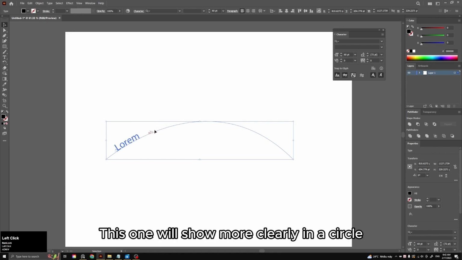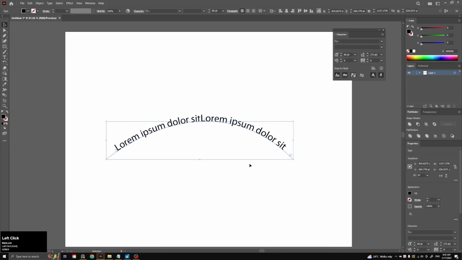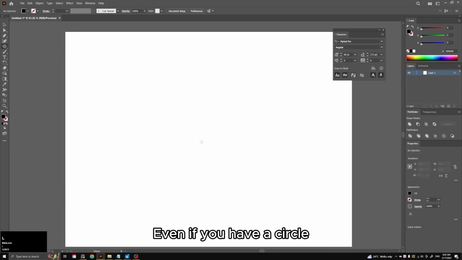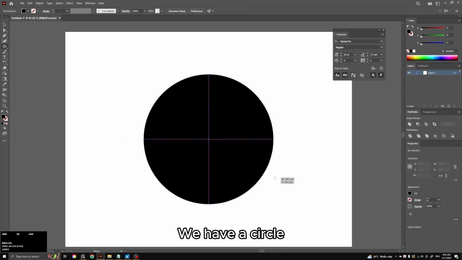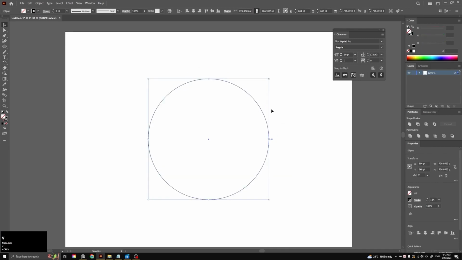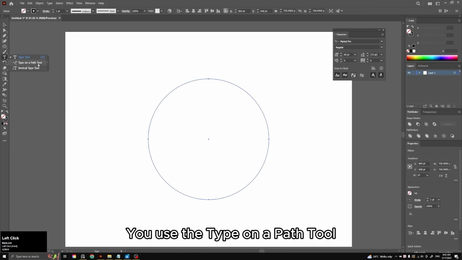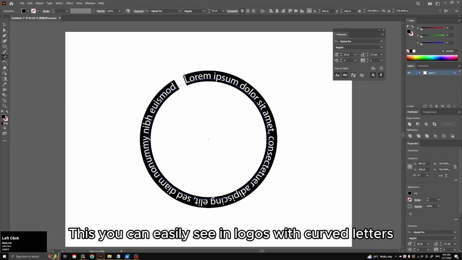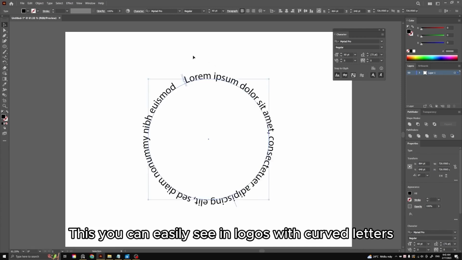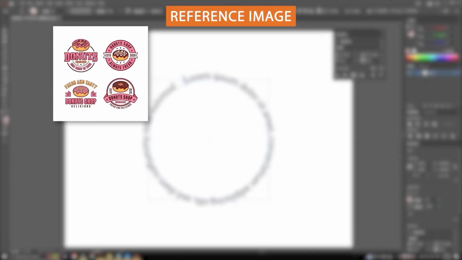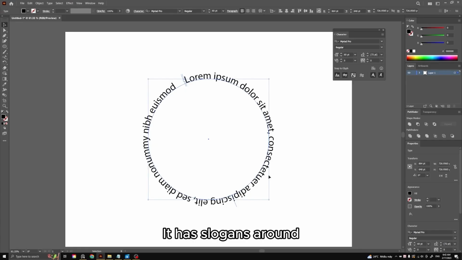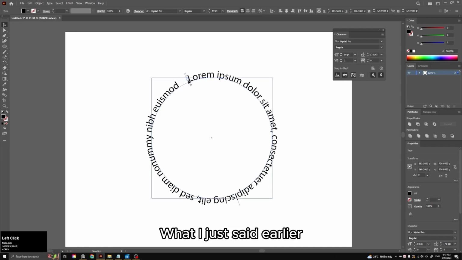Like that. This one will show more clearly in a circle. I will delete this, even if you have a circle. We have a circle. This is a stroke line. You use the Type on a Path tool. Click on it. This you can easily see in logos with curved letters. It has slogans around its logos. As you can see, what I just said earlier.